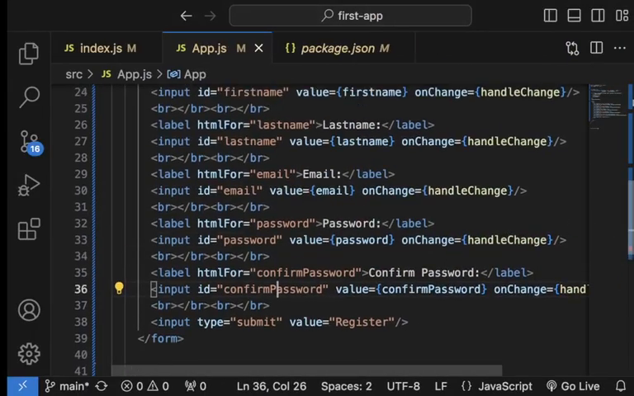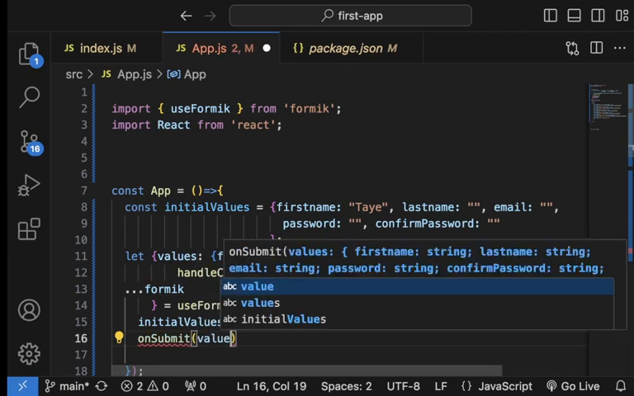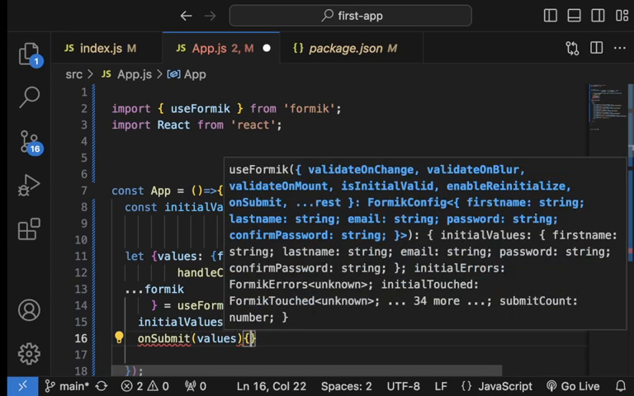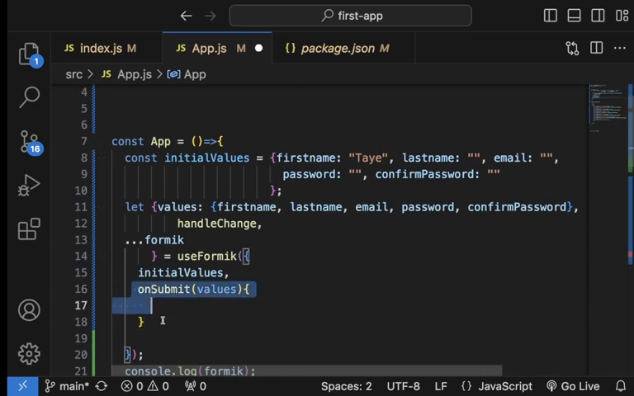We come here and you create, where is it? Inside this useFormik, we pass the initial values, right? It's also expecting that you pass something called onSubmit. That is, what happens when you submit this form? What do you want to do? And this is a parameterized function. You can pass values inside. So whenever you submit this form, it's going to run these codes here. Any questions so far?